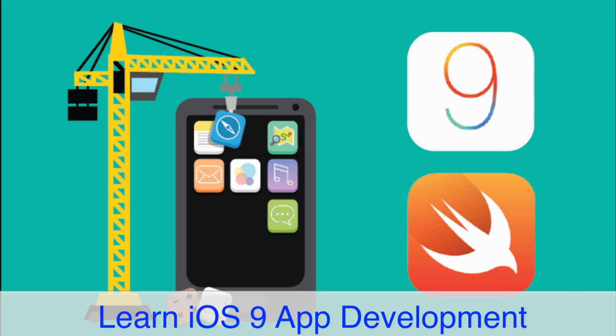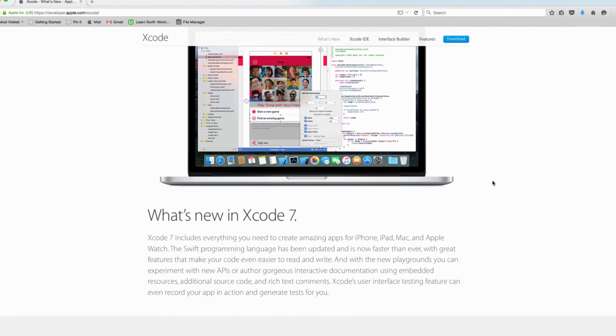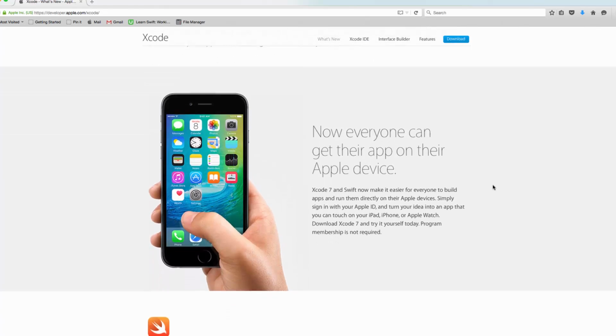This is the Learn iOS 9 with Xcode 7 and Swift 2 app development course. I'm Susie Starkman, also known as the Code Lady, and I will be your instructor. We're going to start off by learning how to download Apple's development kit called Xcode. And this is a wonderful tool in which we will be building all of our apps.